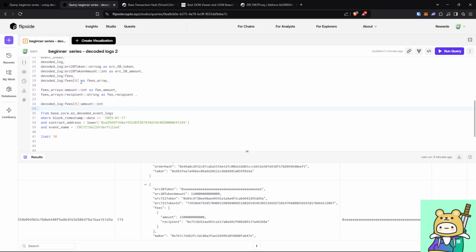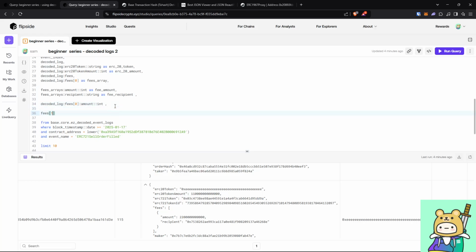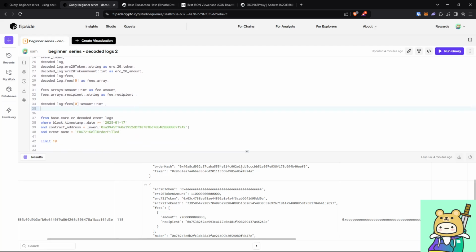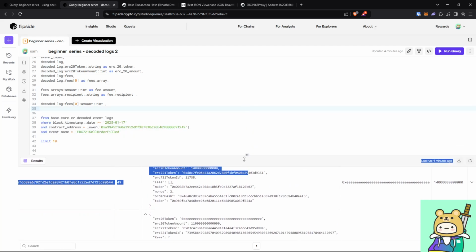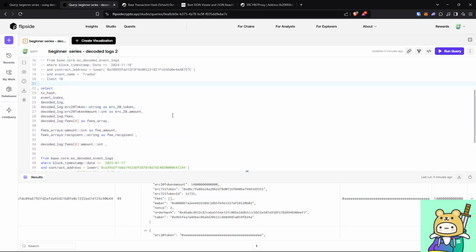So this is great and all, but what happens if there is more than one fee? Then this is not viable. And you can argue that you want to do fees 1, but you can never be 100% sure that there will not be any transactions where there are more than 2 fees. And so the right way to approach arrays in JSONs is to flatten the array. So let's see how we would do this.